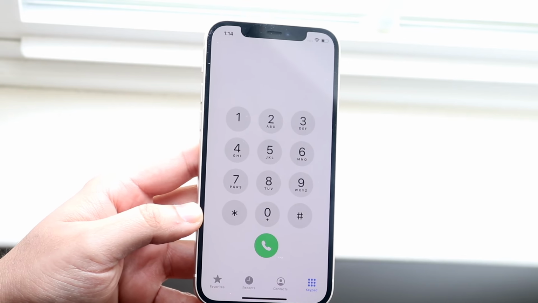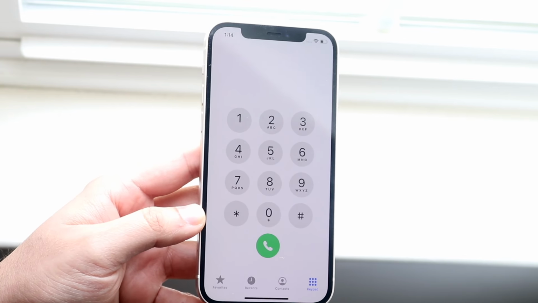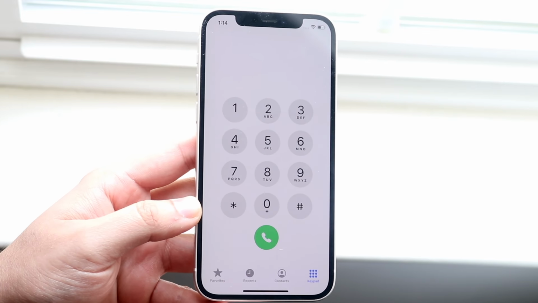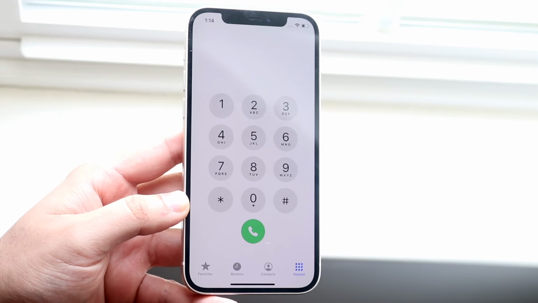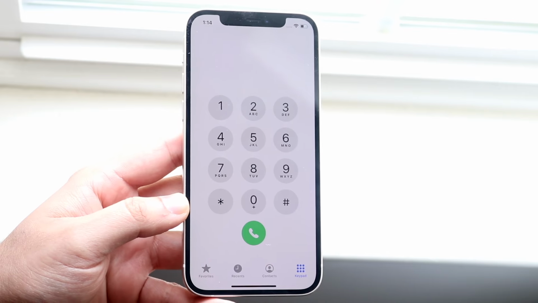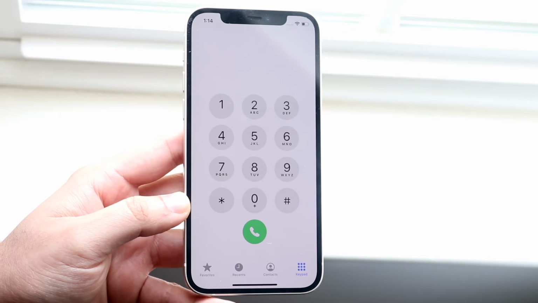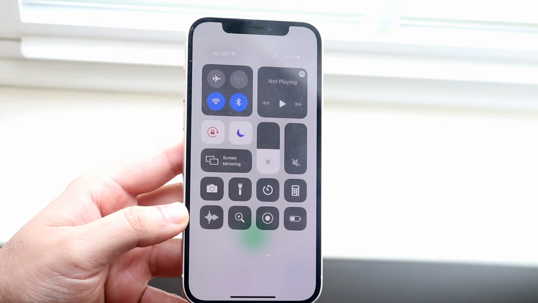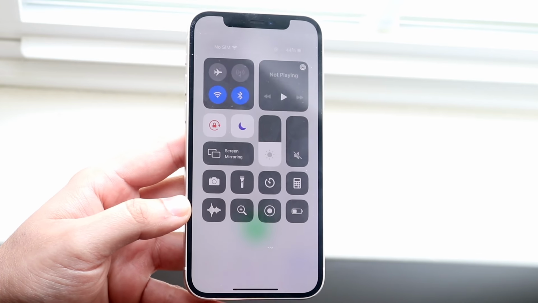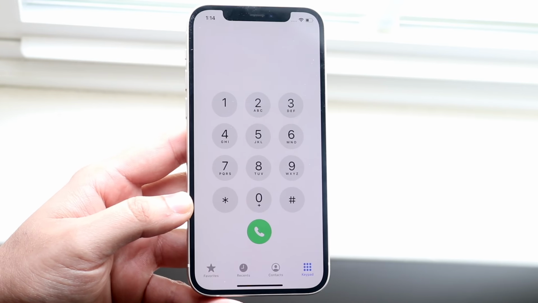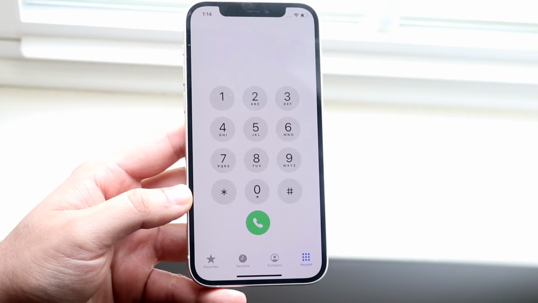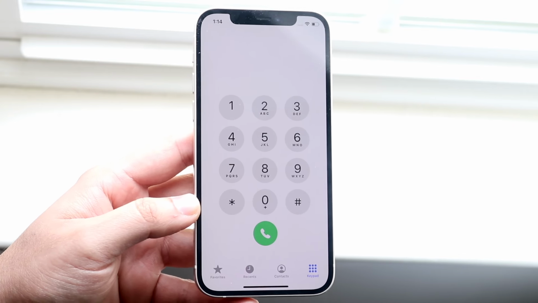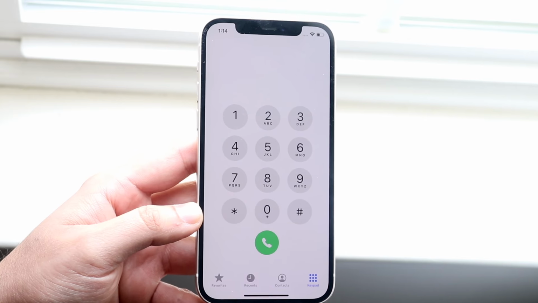Now, there's a couple different ways to fix this, but the very first and easiest way, to know whether it's a problem with your phone or not, is to determine if it's a signal problem on your phone. This basically means if you have no signal, or your phone is on airplane mode, you don't have any Wi-Fi connection, you don't have any data, you may be in a situation where your phone is just not going to be able to call anybody no matter what you do.